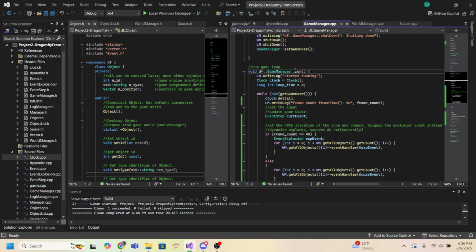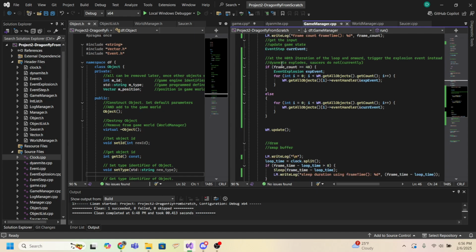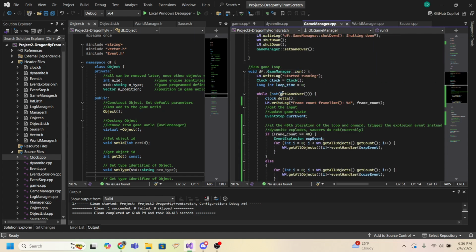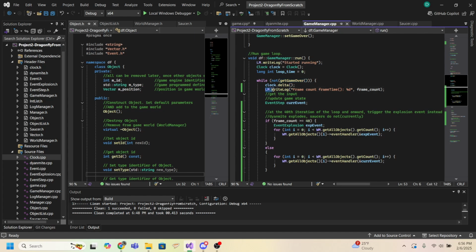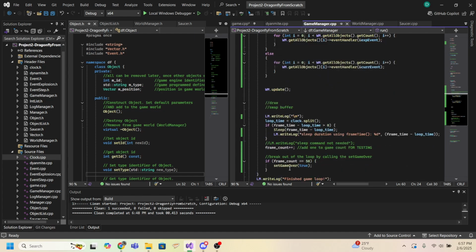Everything that the run function will do in the game manager will be printed to the log directly. Within this game manager, it will utilize all of the other game manager functions, such as checking if the game is over, being able to use the log manager's write log within it, checking a clock delta time, as well as using event handlers of objects within the world manager. This frame count functionality here, since there's no way that the game can start or end directly without certain events, this game loop will only run, as I have made it, 50 times.